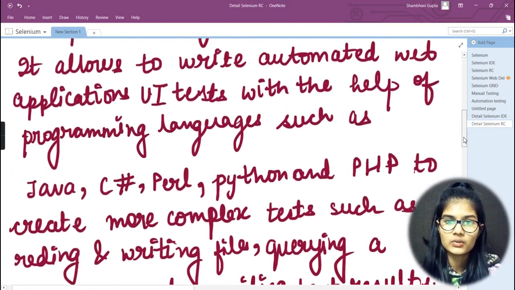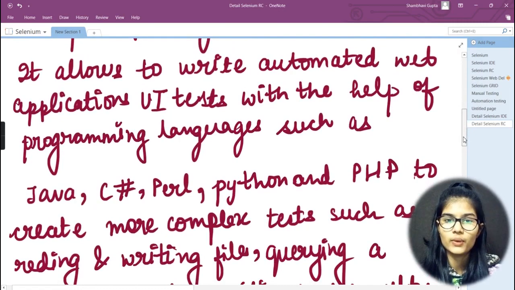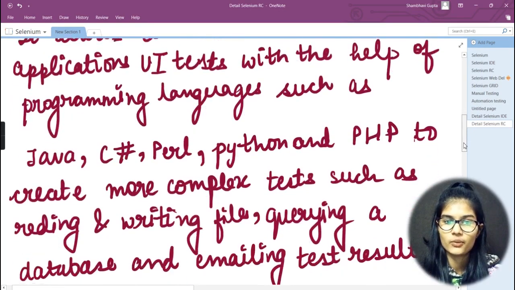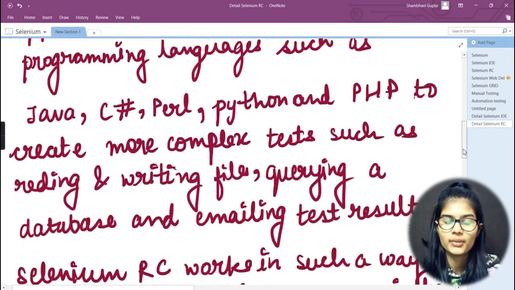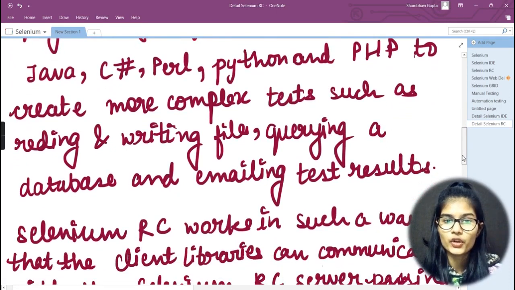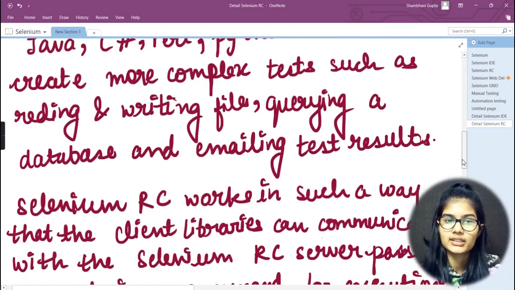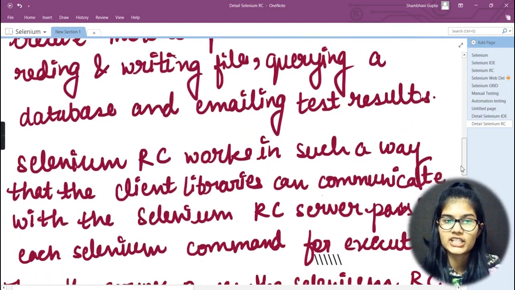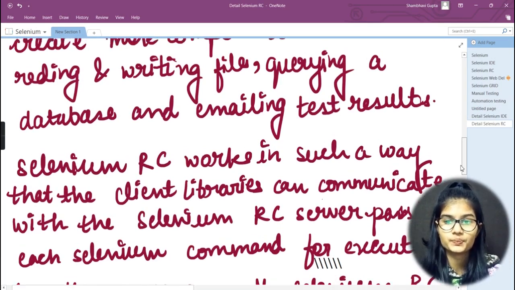It allows you to write automated web application UI tests with the help of programming languages such as Java, C#, Perl, Python, and PHP, to create more complex tests such as reading and writing files, querying a database, and emailing the test results. This is all that it is actually doing right now.